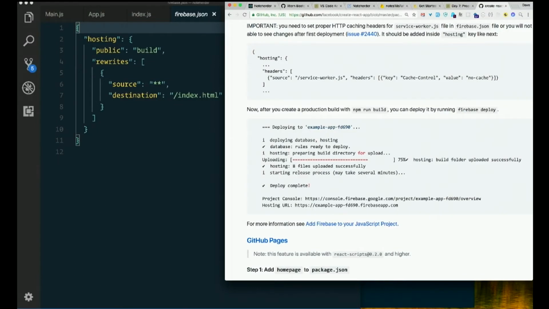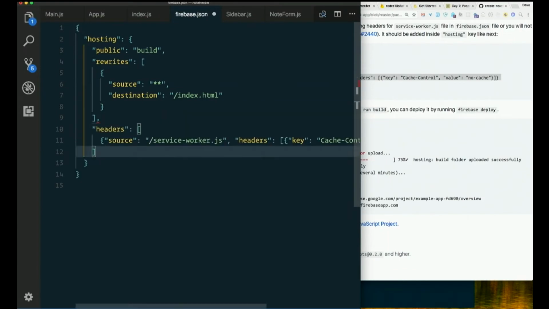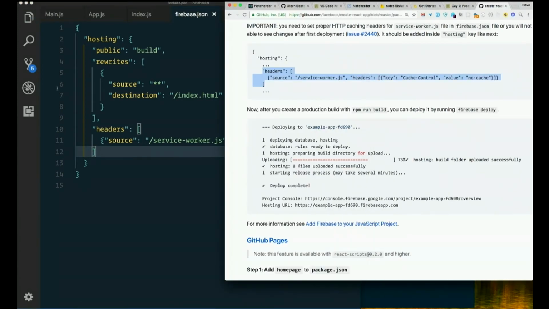So there's a section about headers. Let's copy where it says headers. I have hosting. So this is inside hosting, but after public and rewrite. So I'm going to put a comma after this array here. I'm going to paste in what it said there. Okay, because it said to.